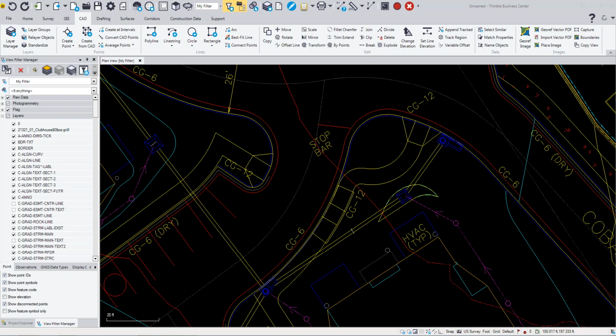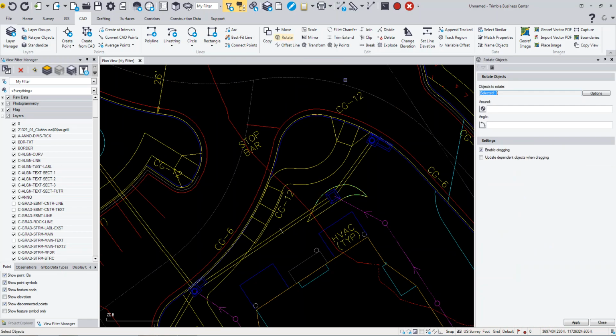Now you can also rotate objects using the rotate command. On the CAD tab, there's the rotate command. You can do this by either selecting the rotate command first or selecting any objects you want to rotate. When you select the command, the dialog box opens, and I can select maybe this piece of text and this piece of text that I want to rotate.